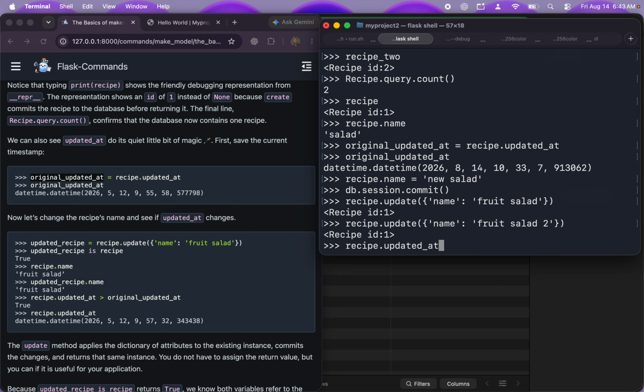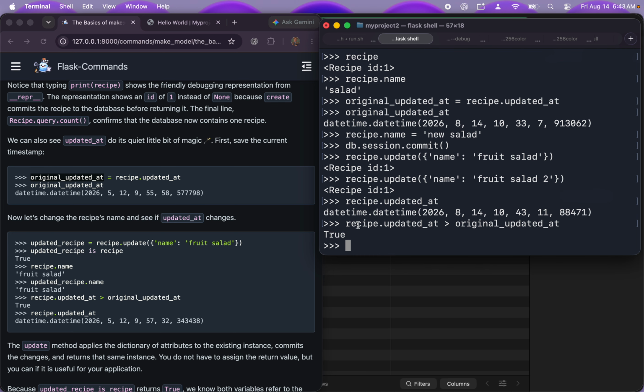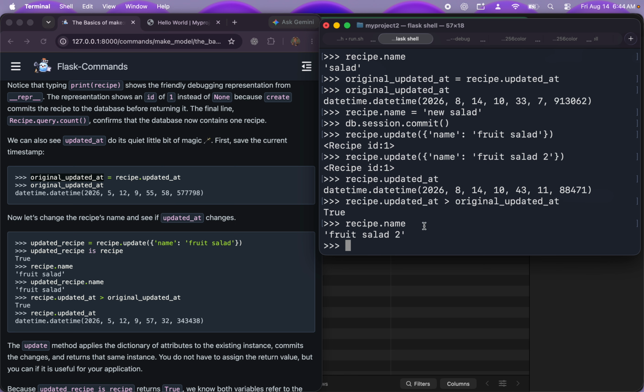recipe.updated_at, and so here was the original updated and here's the new updated, so you can just say the updated is now greater than the original updated and that's a true statement. All right, and then we already printed out the updated, and we can print out the recipe.name, and we sure enough get the current new name, which is fruit salad 2.